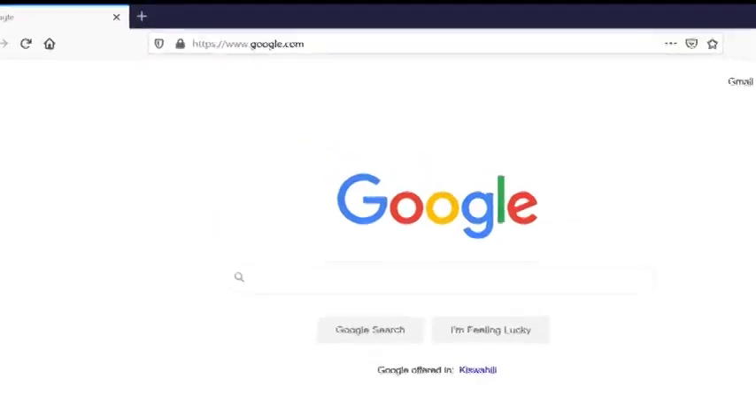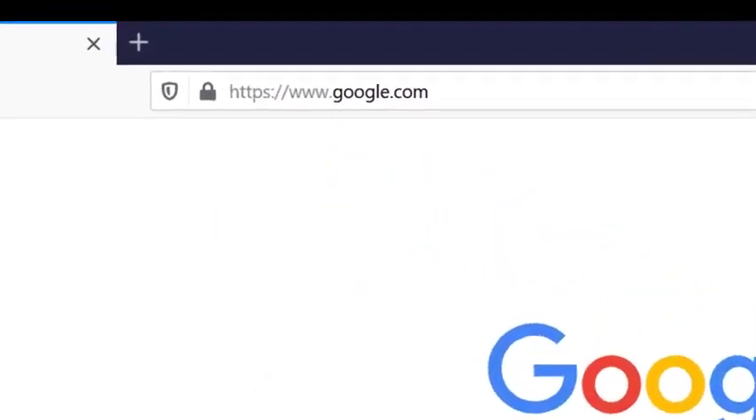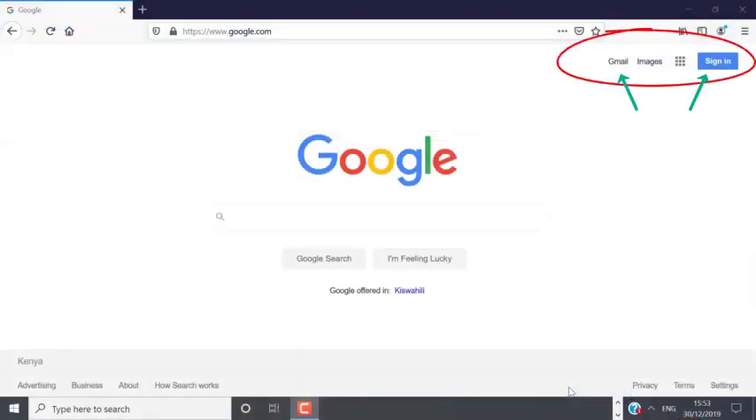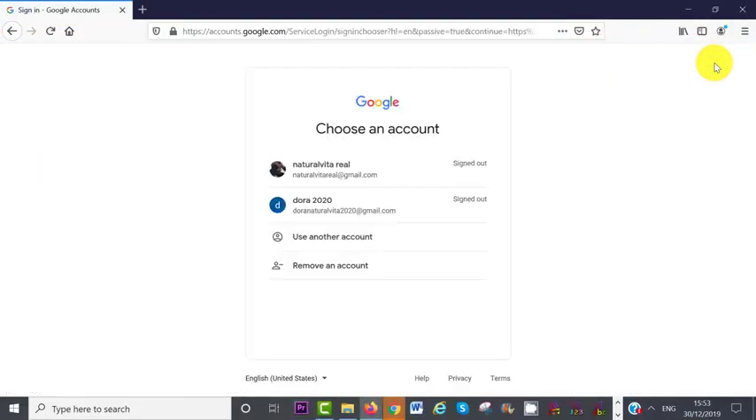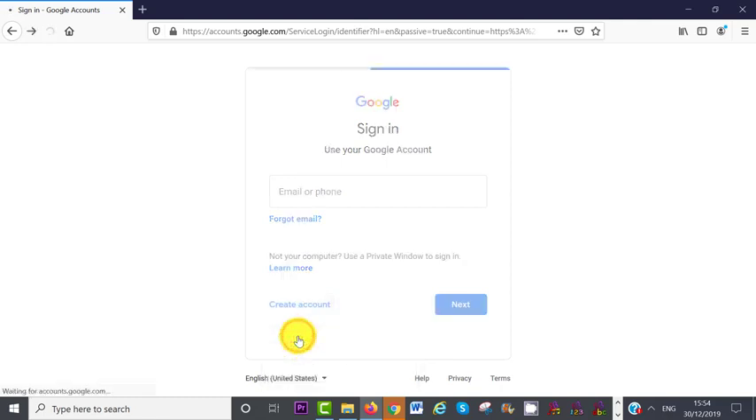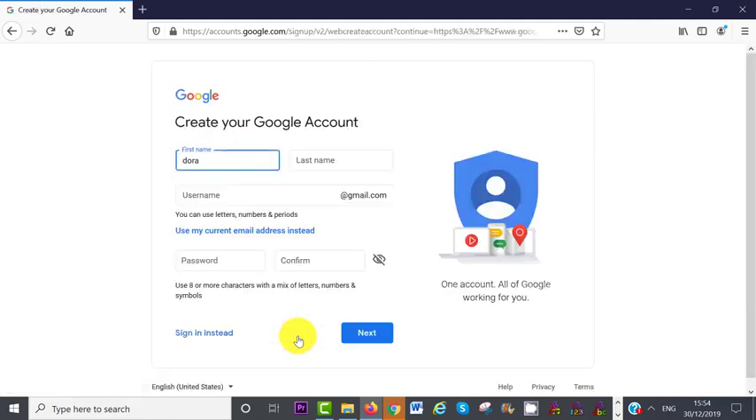So for the first option, go to google.com. On the top right-hand side, click on Gmail or Sign In. Both links will allow you to create an account. If you click on Sign In, you then need to click on Create Account. Choose if you are an individual, so for yourself, or a business. In my case, it's for myself, and then complete this form with your personal information and other details.